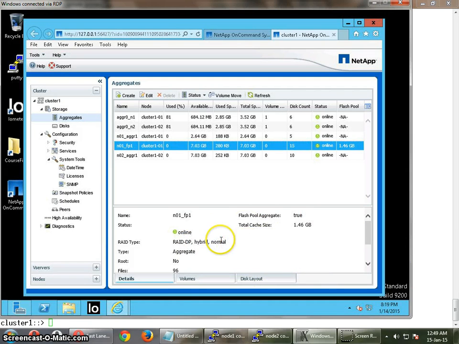So in the next video, I'm going to stop this video here. In the next video, we're going to go for logical storage: creating a database server, FlexVols, then mounting of volumes, configuring FlexCache, and lastly creating an infinite volume.